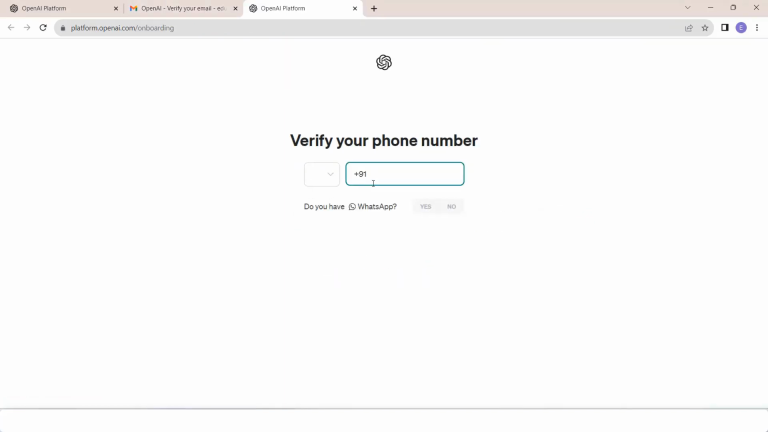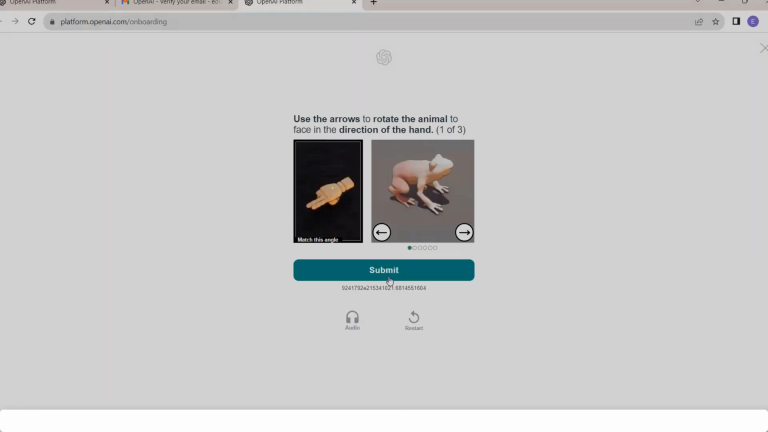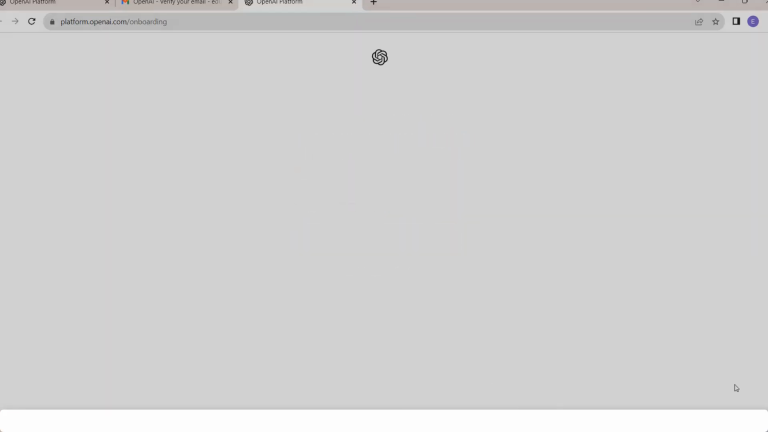Fill in the information. Once you confirm, just verify your phone number and submit this image captcha. You will get a code on your WhatsApp. Enter that code and here you go.